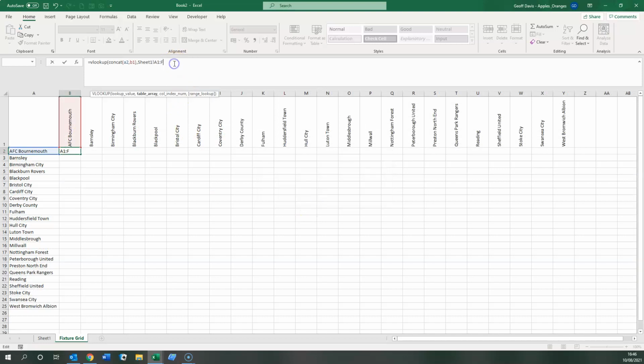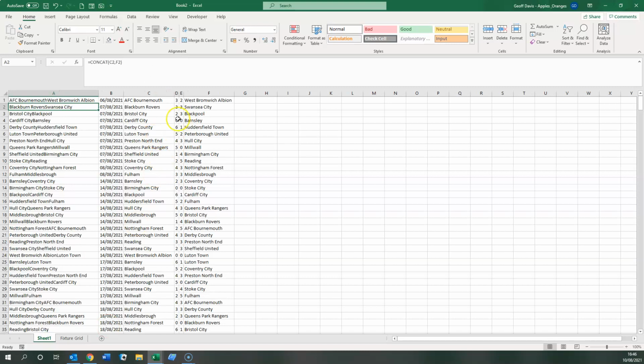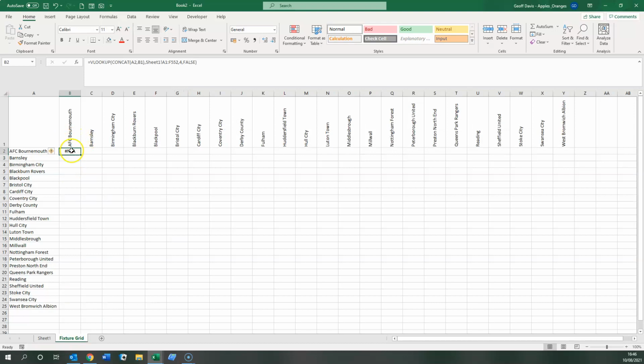Oops. Try that again. We're going to look in column 4, and we want to find the exact match. Column 4 because that's where the home score is: 1, 2, 3 and 4. Now not surprisingly it's come back not applicable because it can't find AFC Bournemouth and AFC Bournemouth playing each other. Maybe Bournemouth would have a better chance of success if they did, but let's lock some cells here as well while we're at it.